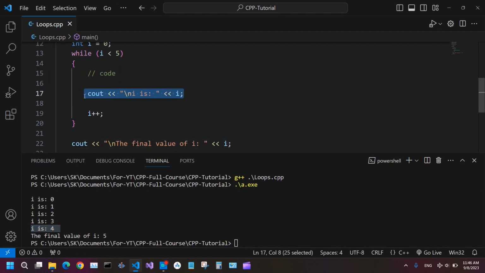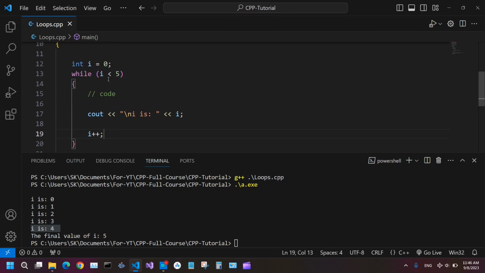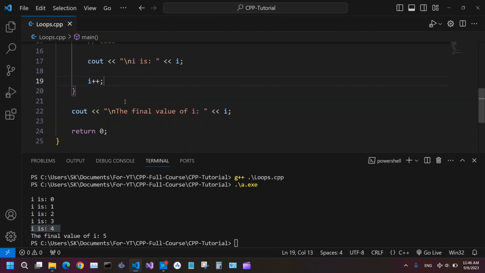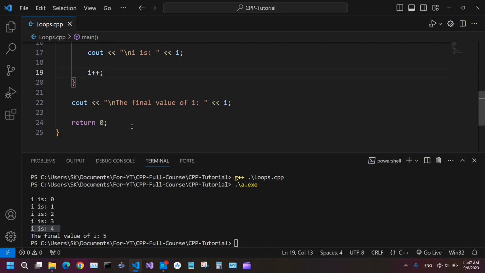Here i is 4, and then it increases i by 1. The i becomes 5, and then i is 5. It is not less than 5, so the loop stops, and then it continues to the rest of the program, where we see the final value of i is 5.